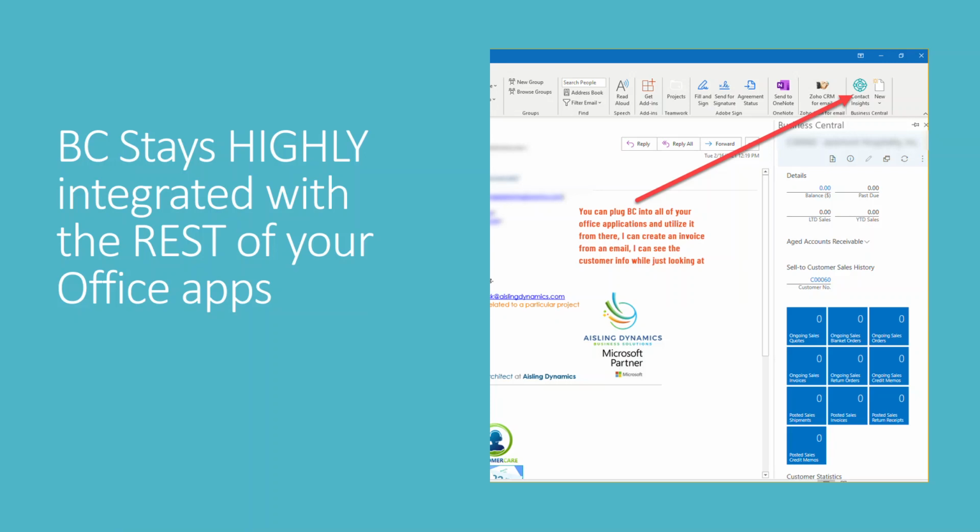But I have a plug-in to my Outlook where if I'm looking at an email from a customer or a vendor, I can actually quickly get insights. And by the way, I can start transacting. If a client sends me something and says, hey, can you order me this or that? Then I can, from the email, start that transaction. If a vendor sends me something, I can create the transaction from that email. Say they PDF'd me an invoice. I can start that transaction from the email and attach the email to the transaction because most of BC is highly integrated with the rest of your Office applications.